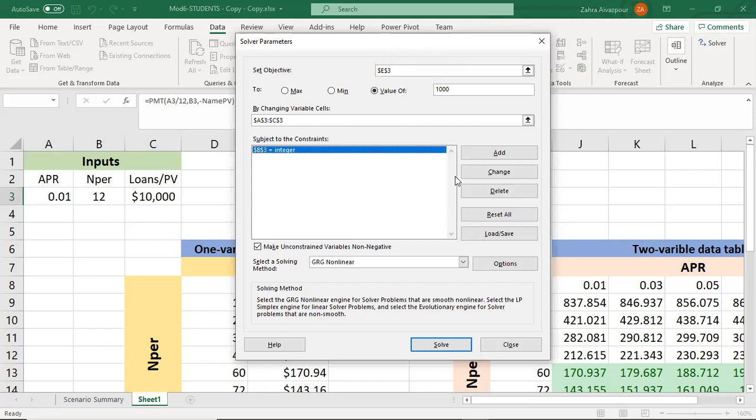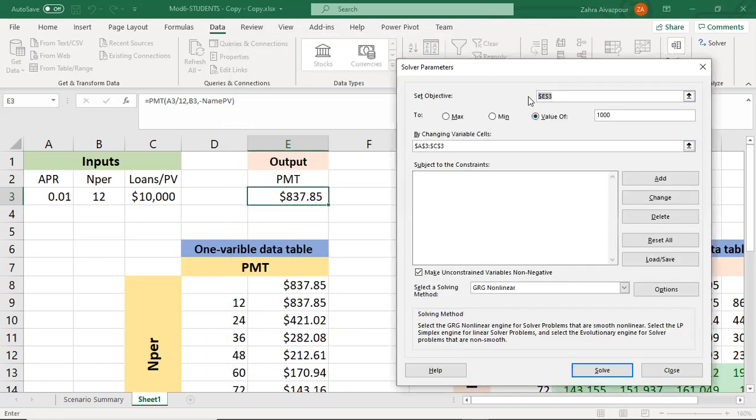I click on it. I already used it, so it has my data here. I delete them to show you what you need to do. So it asks me, what is your objective? My objective cell is this one, right? I want to calculate the PMT. And it asks me, do you want to calculate the minimum, maximum, or a certain value? I say that I want to calculate for $1,000.